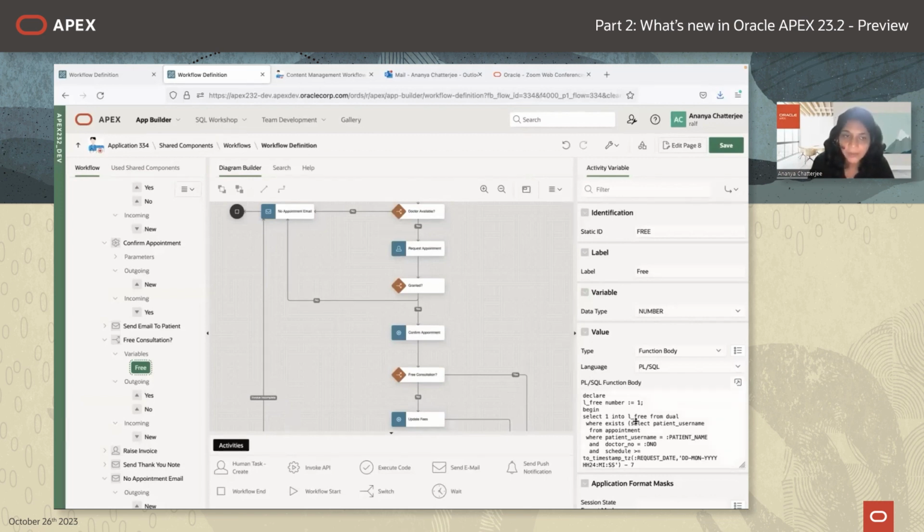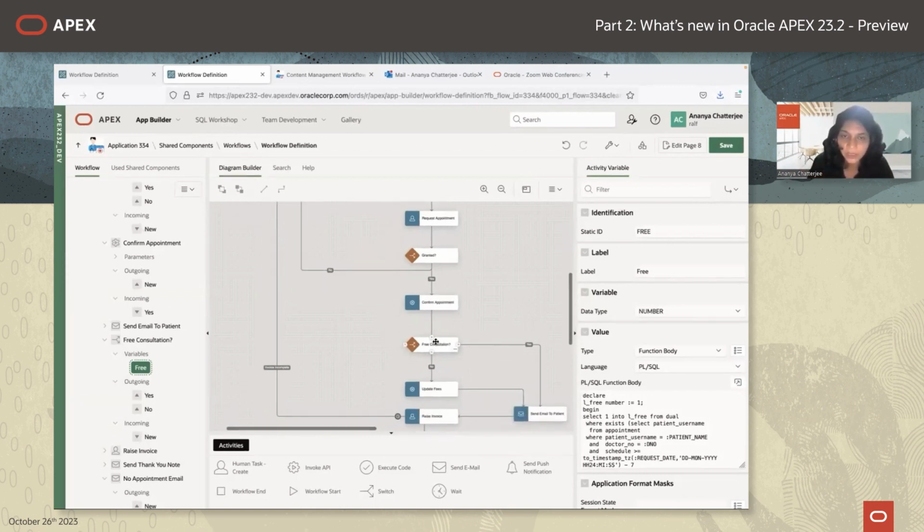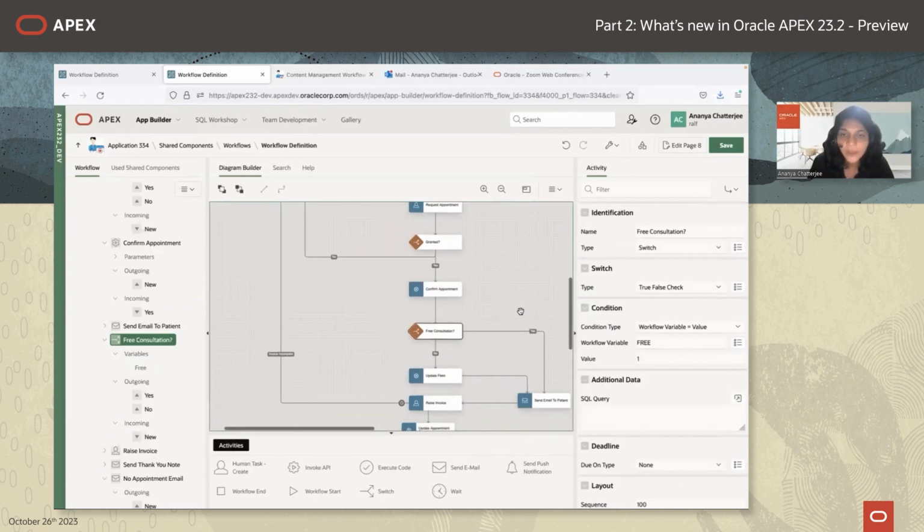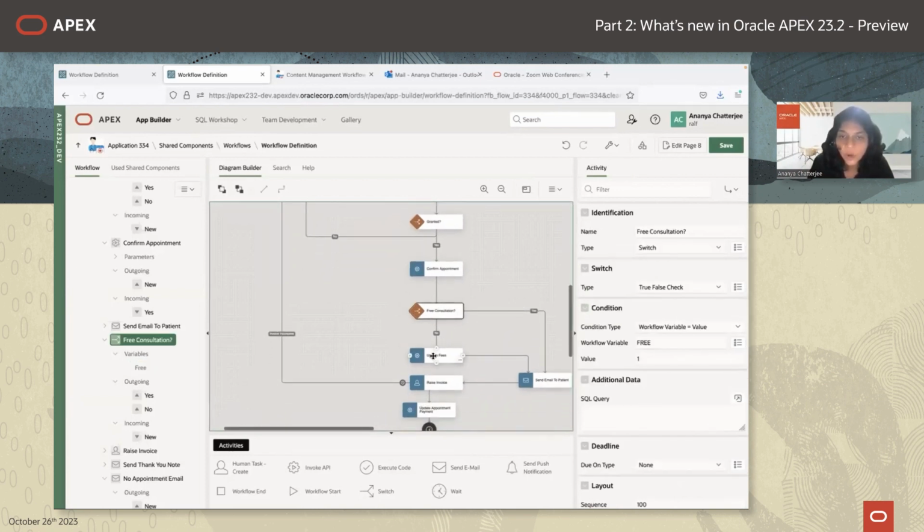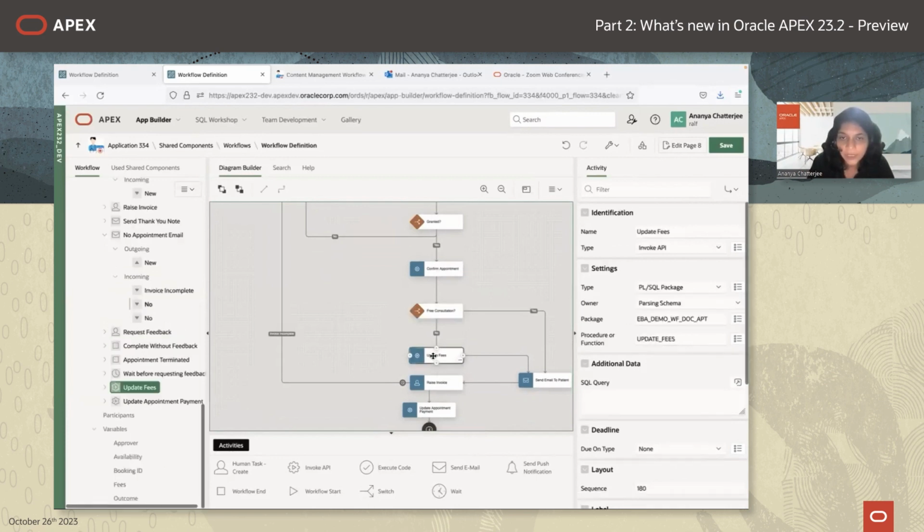So here we have an activity variable called free, which calculates whether there is an entry in the appointments table for this particular patient-doctor combination with a request date that is within the last 7 days. You can use your logic here. This is just a demo purpose logic that I have used to determine whether this is a free consultation or not. If it's a free consultation, then we do not update the fees.